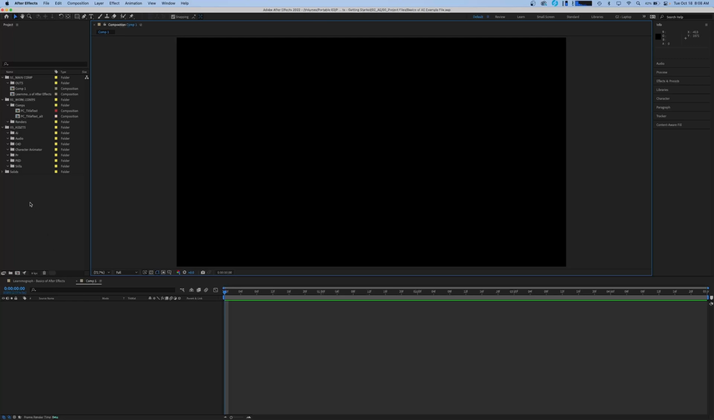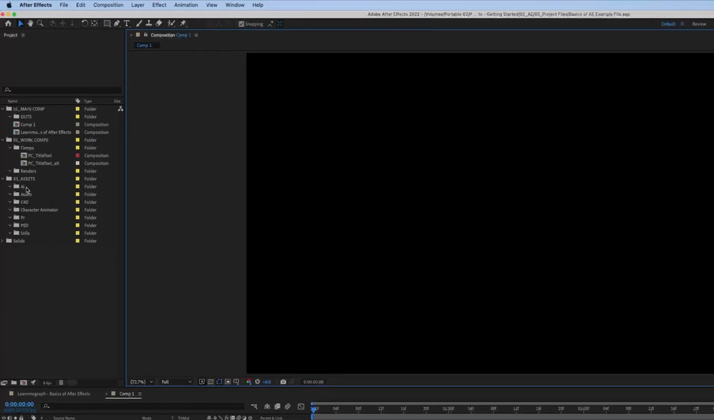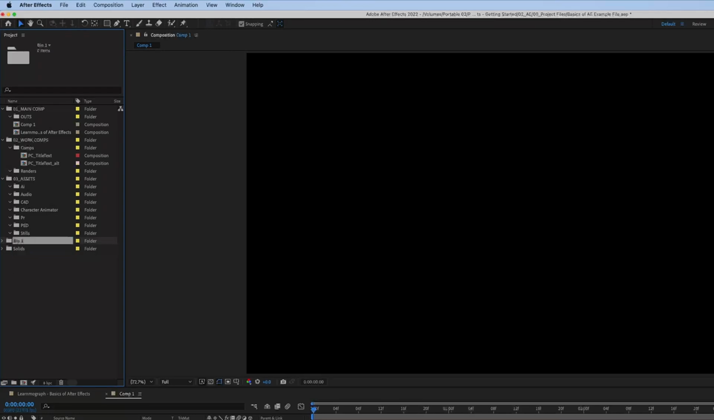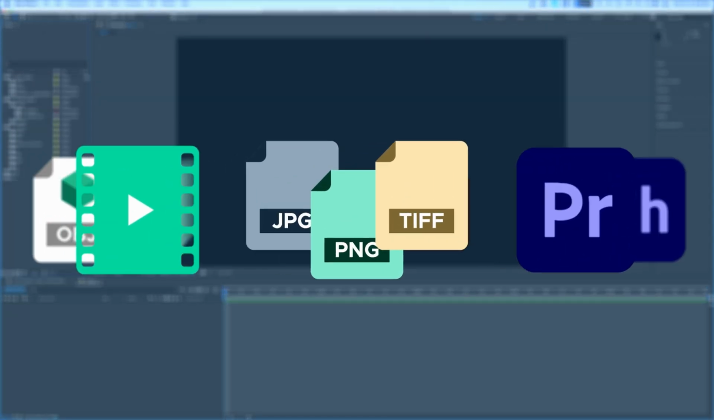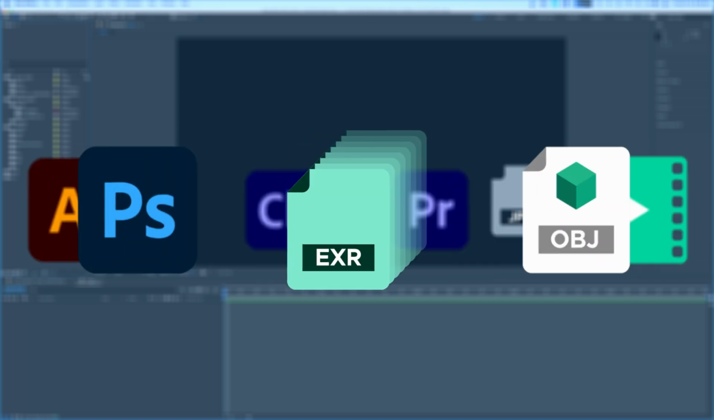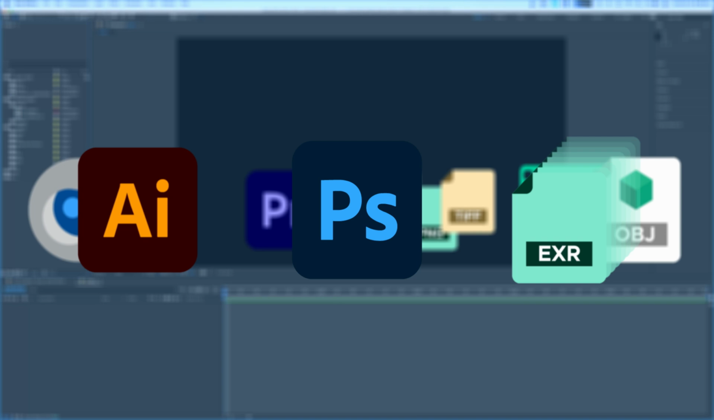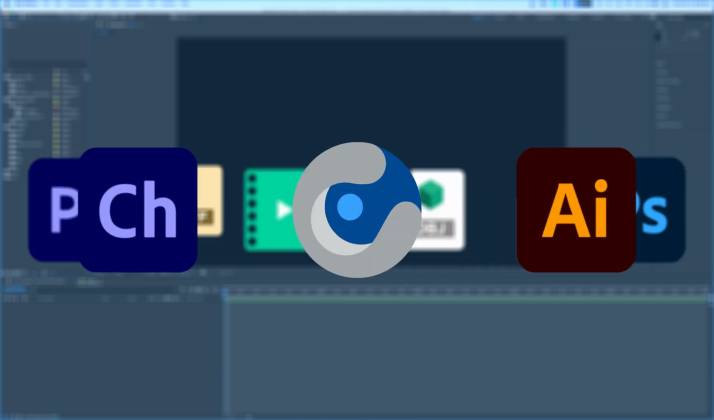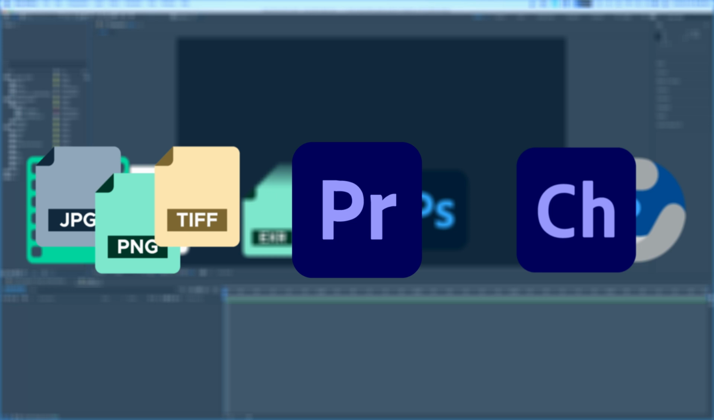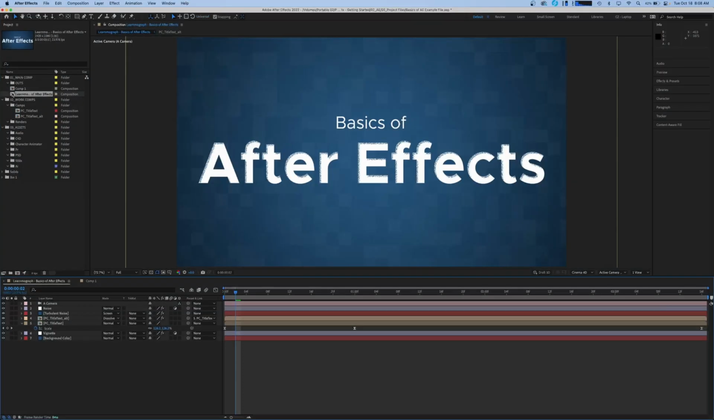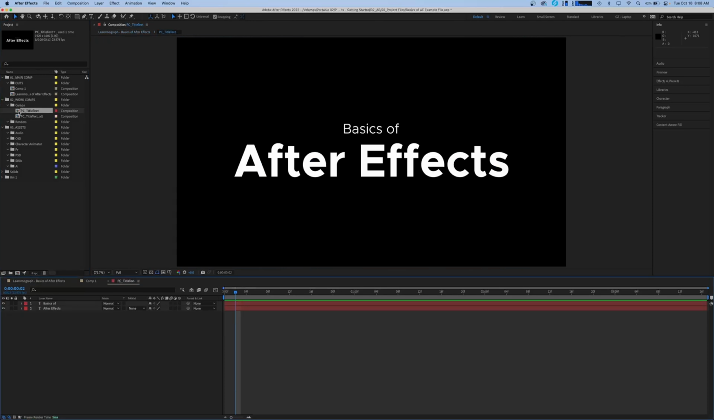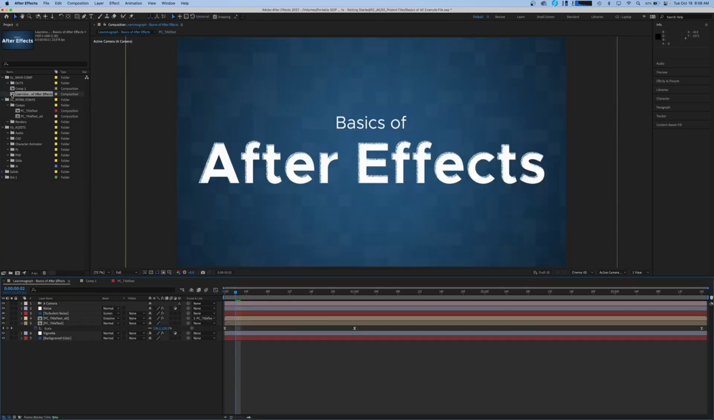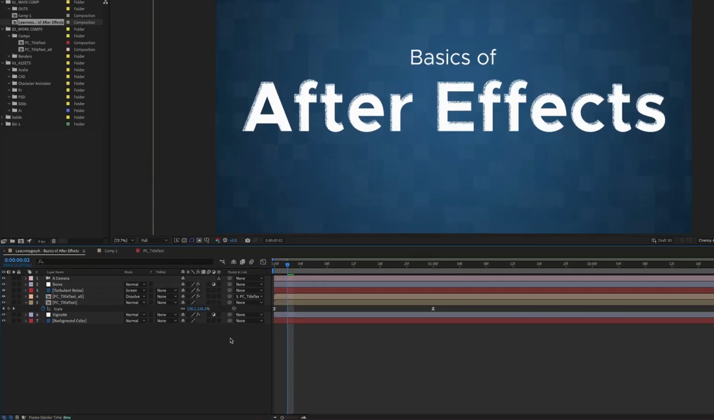First up, the project panel. This is where all of the assets that are being used in your project are stored. You can add folders or bins to help you stay organized, and even add different label colors so you can find the asset you're looking for immediately. After Effects supports a wide range of different assets, from stills, video clips, 3D models, image sequences, and you can even import projects directly from Photoshop, Illustrator, Cinema 4D, or Character Animator in Premiere Pro through Dynamic Link. This is also where the compositions and layers you create within After Effects will be stored, such as pre-comps, nulls, and solid layers.